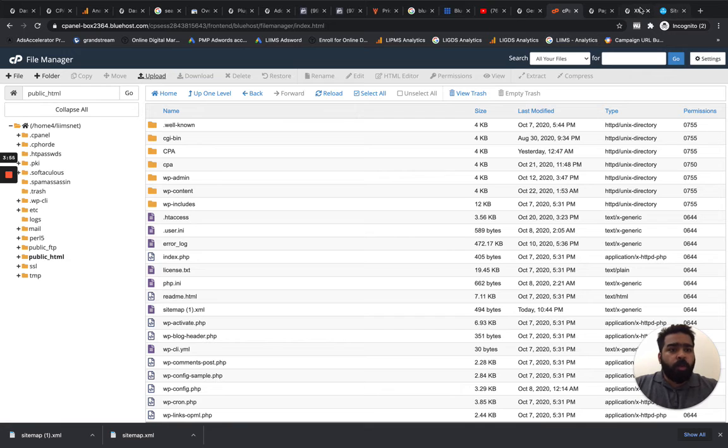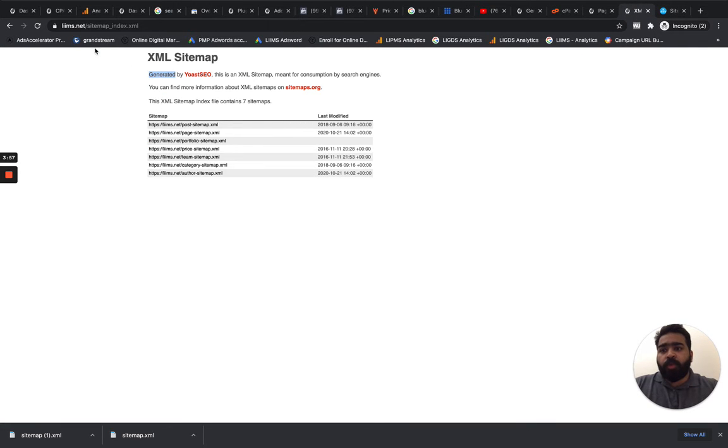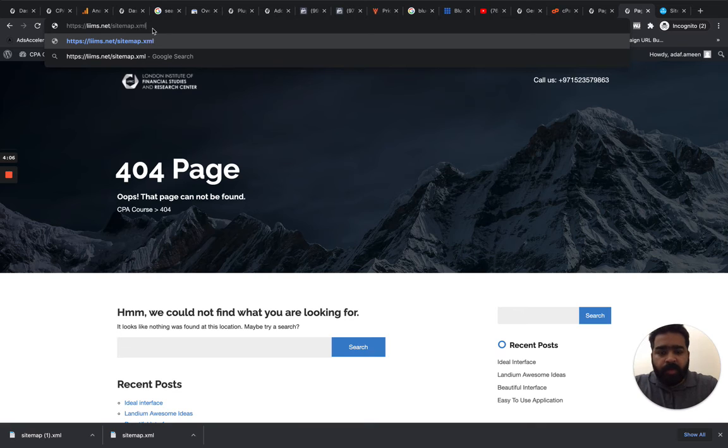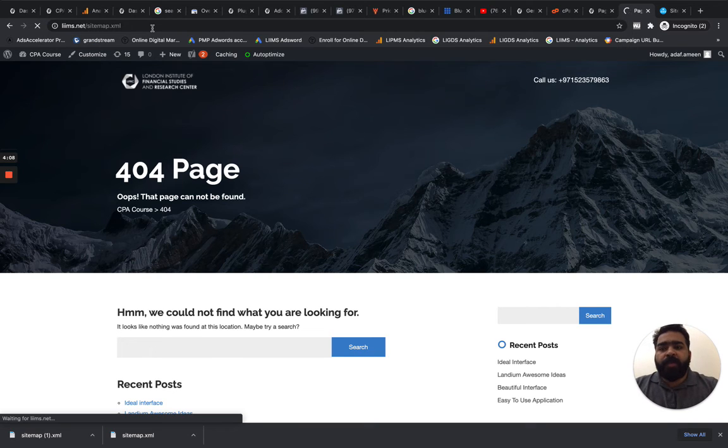This was the Yoast one. Now I'm going to refresh it here. I just need to change the address from sitemap index to sitemap.xml. Change to sitemap.xml. Now the sitemap which we uploaded just now is going to display for us.